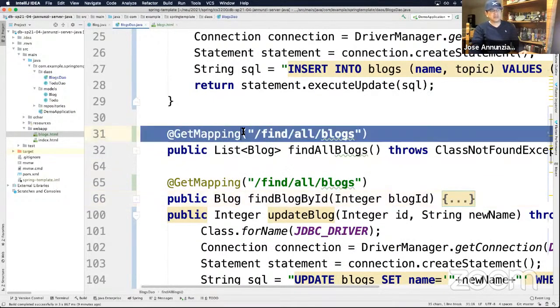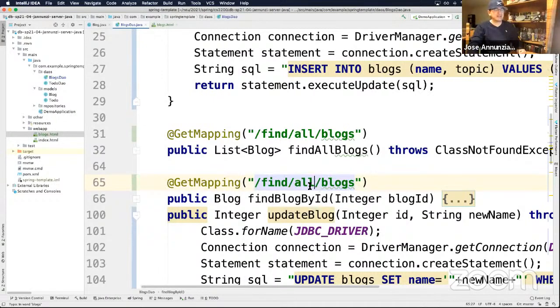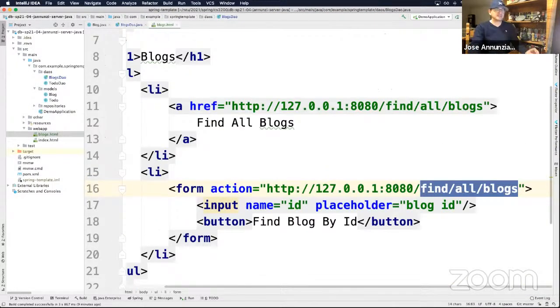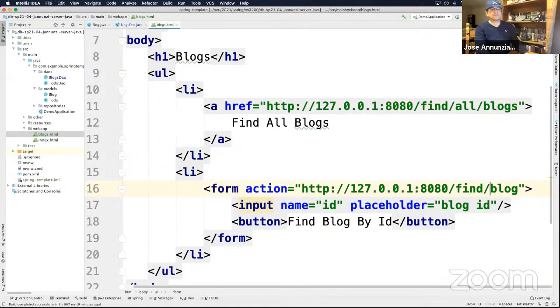These need to be unique. They can't be the same, it'll be ambiguous. If a URL comes in, which one should execute, this one or that one? These need to be unique. So we'll just call it find blog. So let's go back to the form and fix that. So this will be find blog. All right. Everything okay?